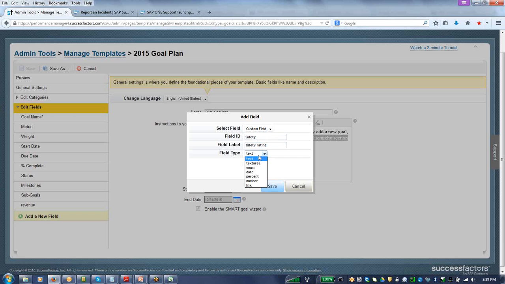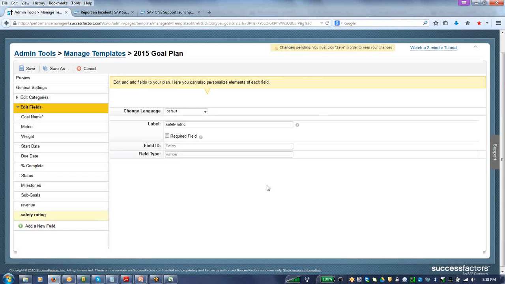Rating, something like that. Let's say this is a number. Just to quickly add, we can create up to 15 custom fields. More than 15, we need to get back to the support team of SuccessFactors, and they will help us create more if we require. So these are the standard ones: goal name, metric, weight, start date, due date, percentage complete status, milestone, sub goals. These are all the standard ones.